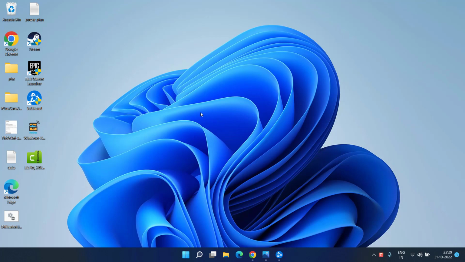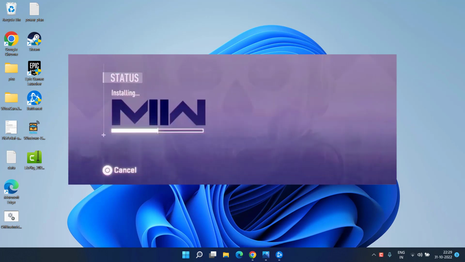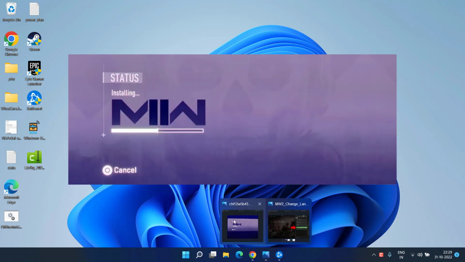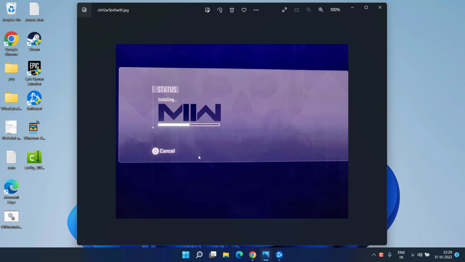This video is all about fixing the error with Modern Warfare 2 which is stuck on the installing screen. You will see a screen like this and then it will completely get stuck at this point of time. So whenever your screen gets stuck, simply click on this cancel button to cancel the installing of Modern Warfare 2.